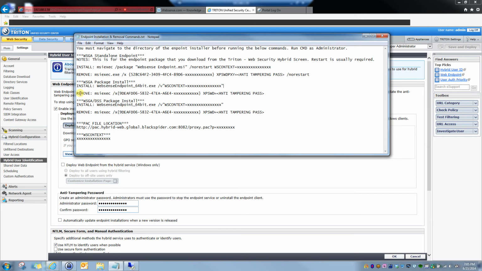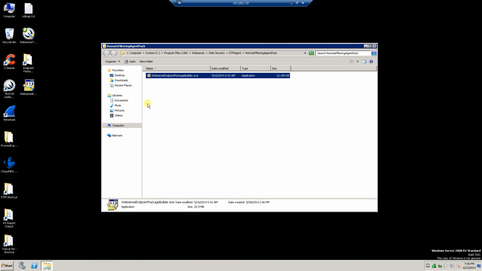Okay, and below you can see I show the command also to remove the web endpoint. And this is where you would enter the anti-tampering password. Now you can also just go in to your regular control panel, uninstall programs, and you'll see the web endpoint there, and you can just click uninstall there as well, and that will do the same thing. But it will ask you for that anti-tampering password that we entered in earlier when we created the endpoint package. Okay, so that's one way to create a web or a data endpoint or a web and data endpoint package.